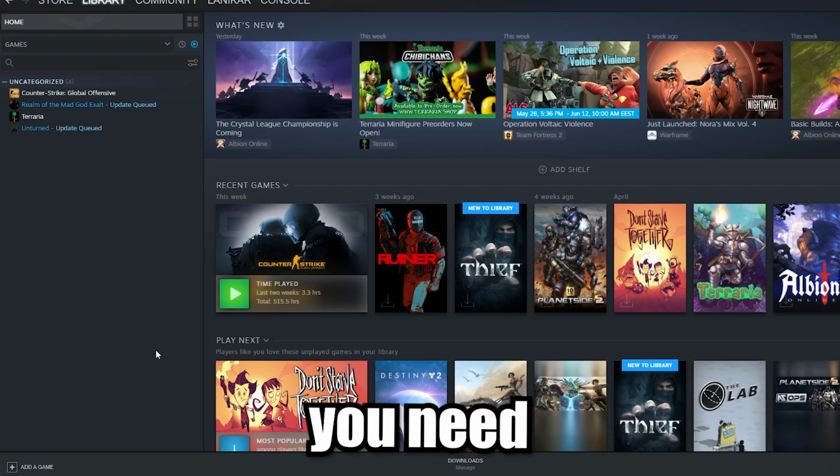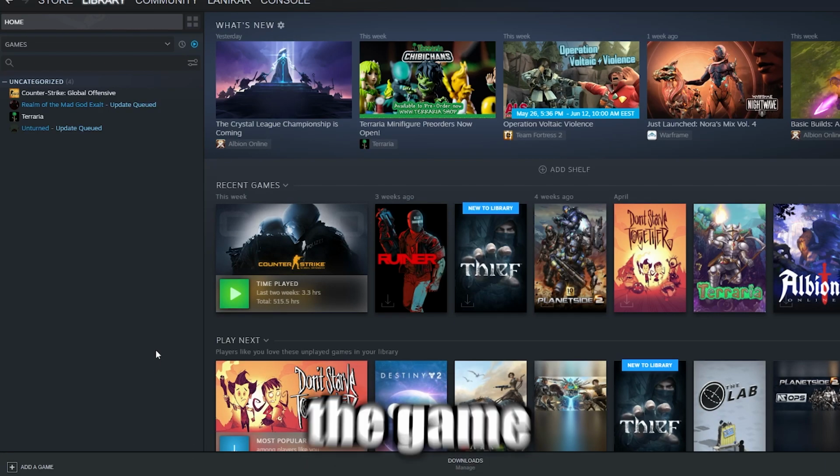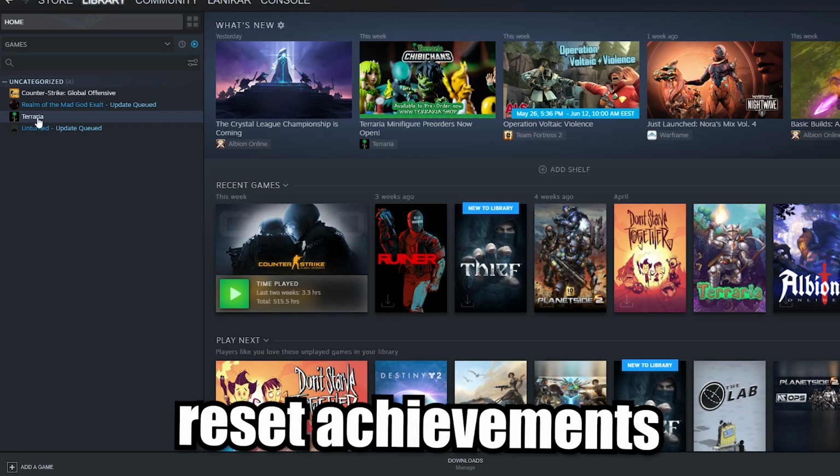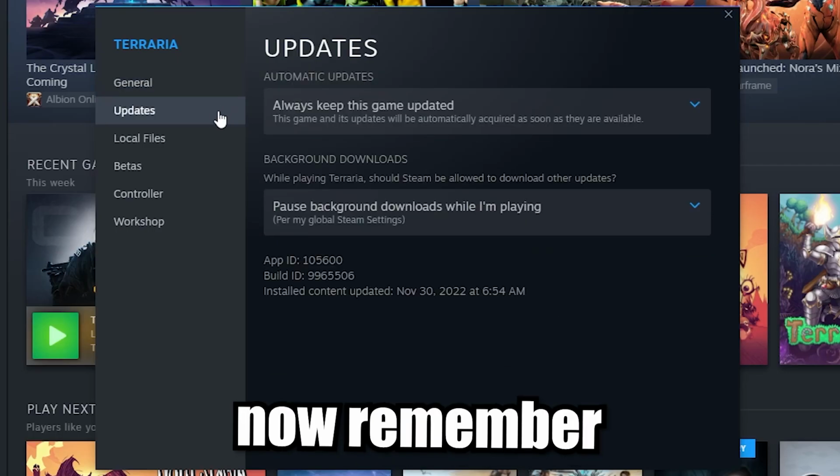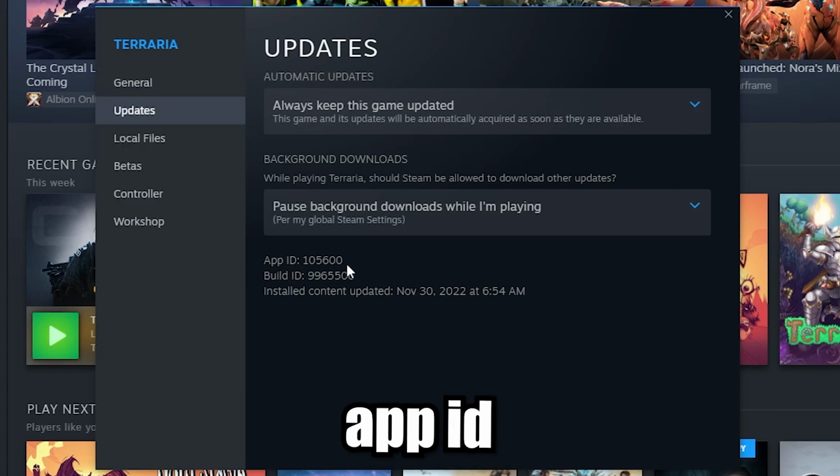Hi, firstly you need to open Steam library. Choose the game in which you want to reset achievements. Click right mouse button. Press on properties then updates. Now remember or copy app ID of this game.